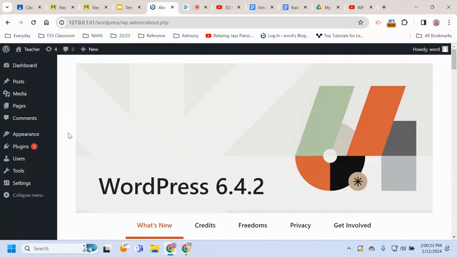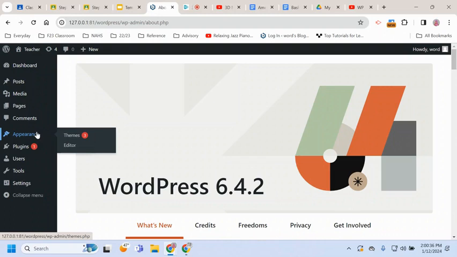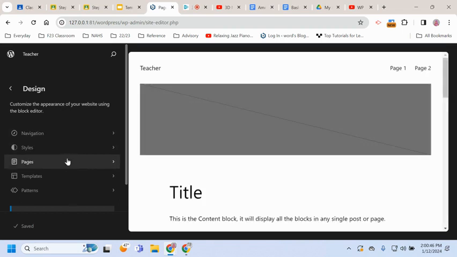For this video, we're going to talk about what happens to a page when you assign it a template, and actually what is a template. So we're using the theme 2023. If you go over to Appearance and then Editor, you're going to get the different options. These are your design options. Your pages can also be accessed here, but we're going to focus on the templates.